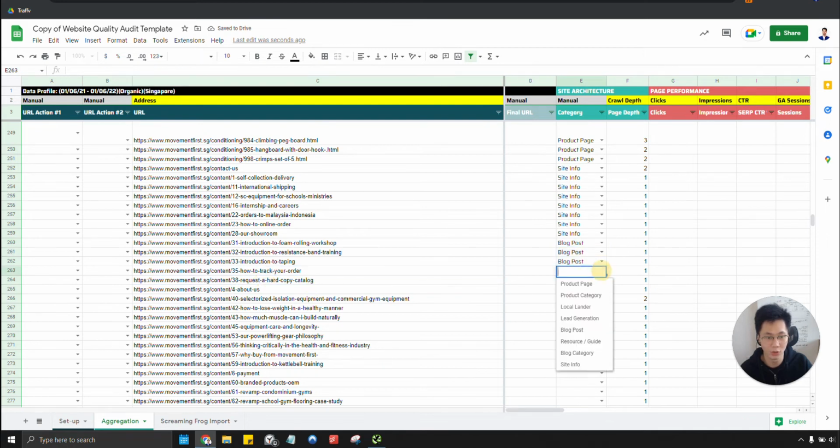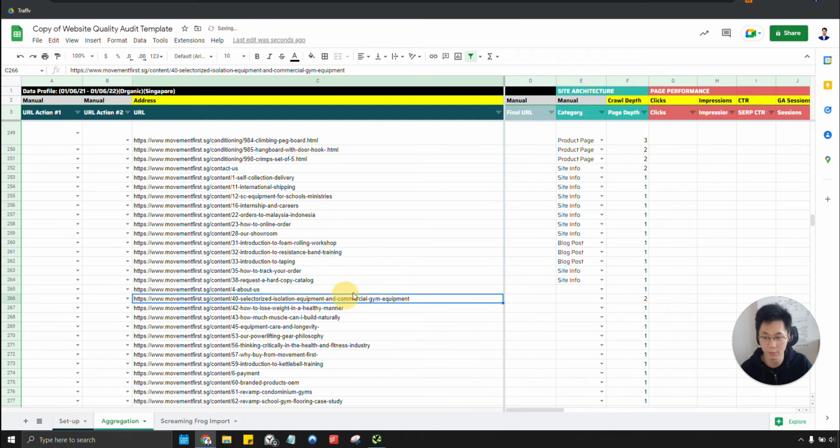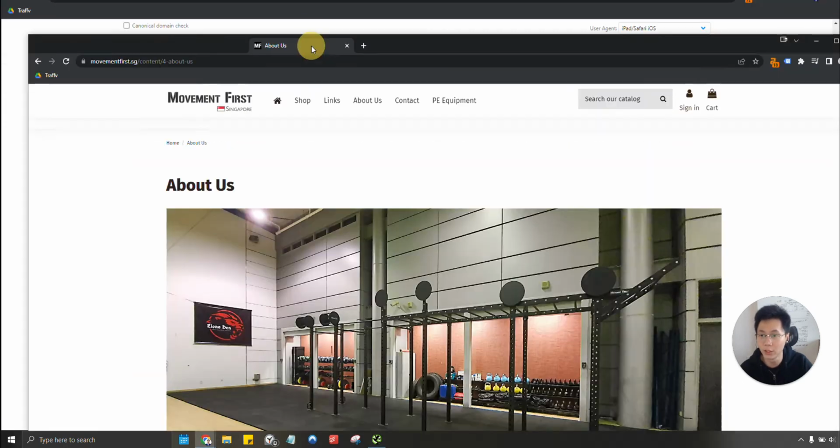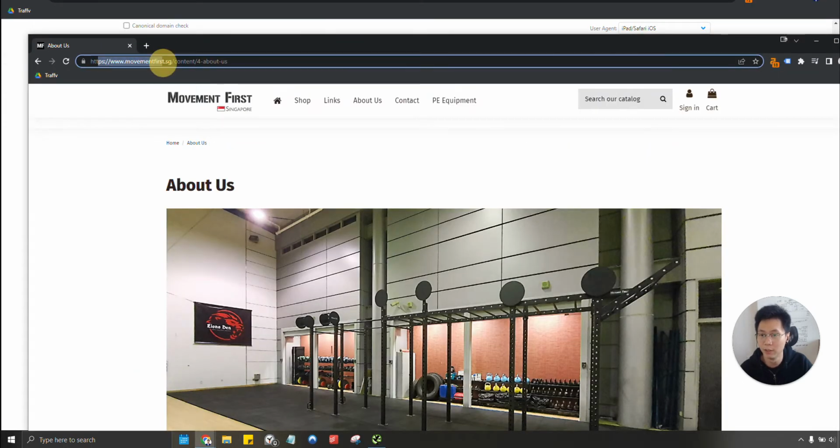And then how to track your order, this is going to be site information. Request a hard copy, site information. About us, definitely site information. Now you can see the URL structure here is not the best. This URL structure is movementfirst.sg, and then there's content, and then for, and then about us. This is not the best URL structure.